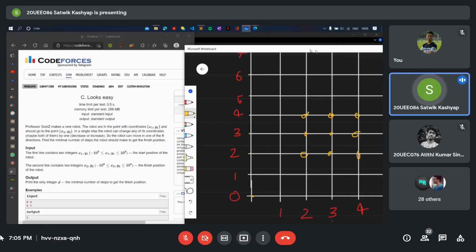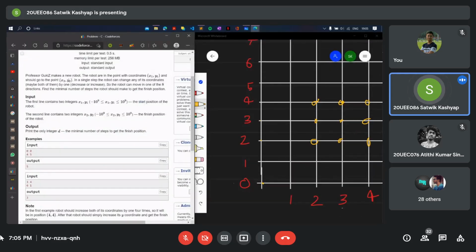What we have to find is, given the start position and the end position, the minimum number of steps to get to the finish position. What we have to do in this question is see the examples and analyze what the solution would be. There's nothing much in this question. So let's take the example first.